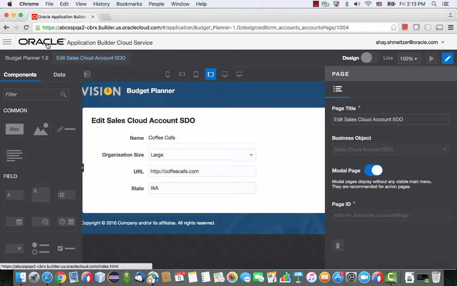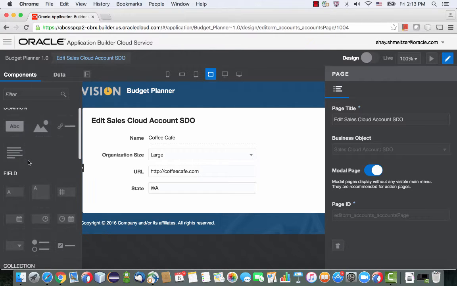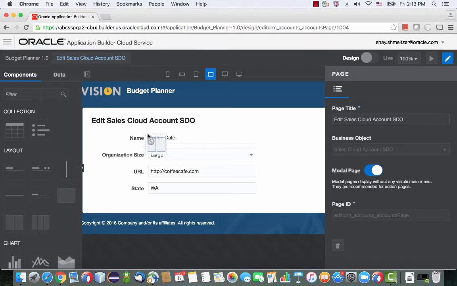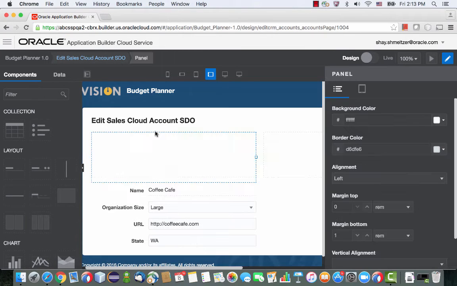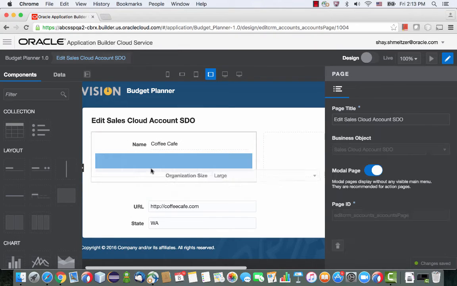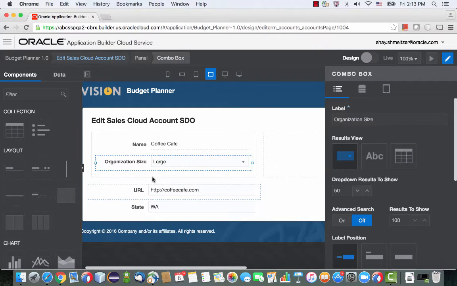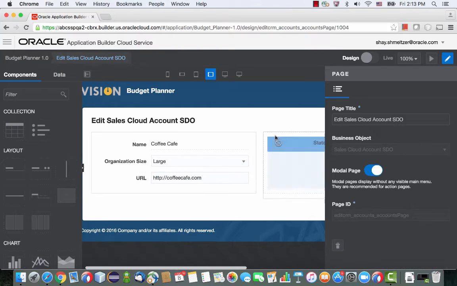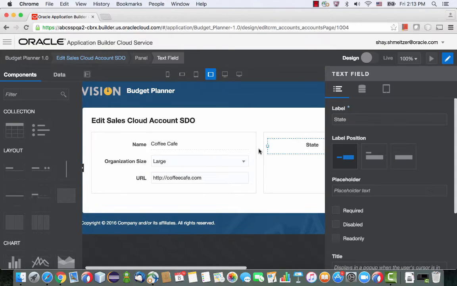Now let's see how easy it is to customize the layout of the page that we've created. We have a bunch of layout components that we can bring into the page. In this case, we're taking a 2-column layout, and we're going to place some of the fields on the left side and some of the fields on the right side. As you can see, it's a matter of simple drag and drop.